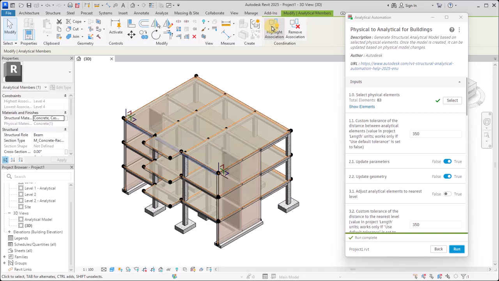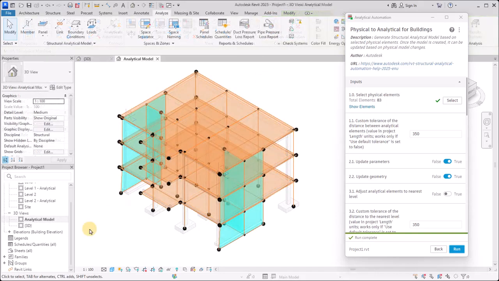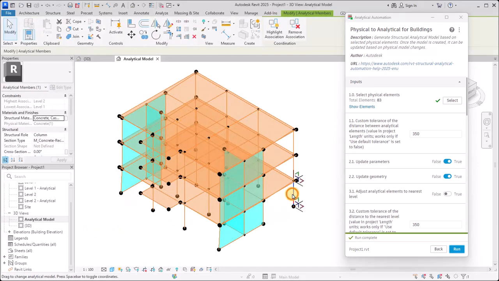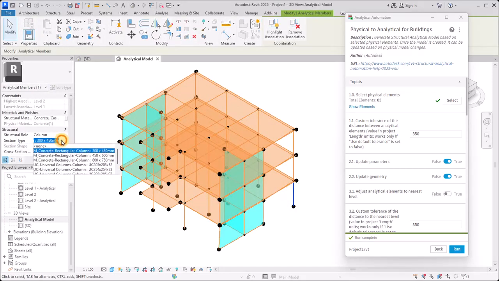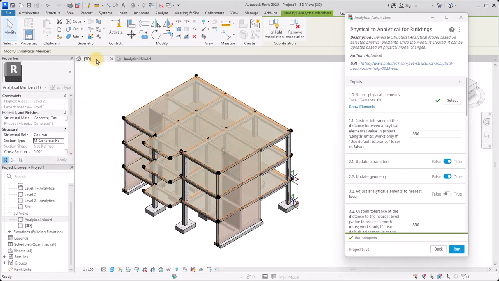The parameters of the two elements are linked but not automatically propagated. For example, when the section of this is changed in the analytical model, the change is not seen in the physical model. Run the Analytical Automation to see the change.